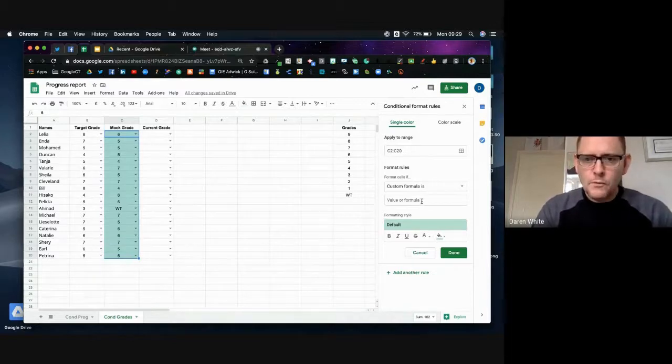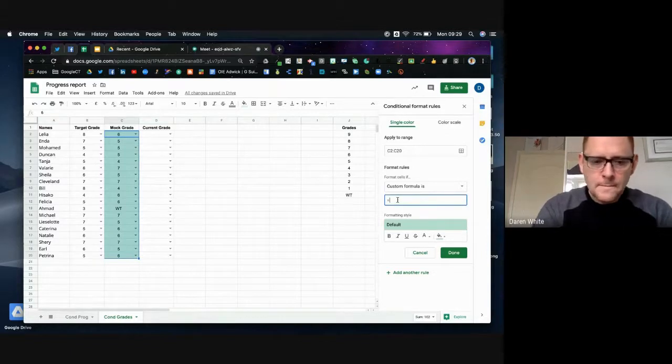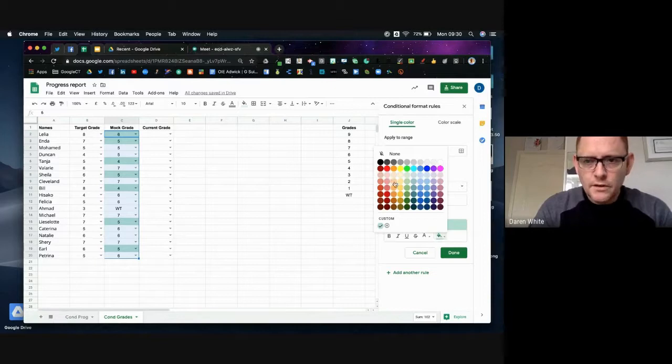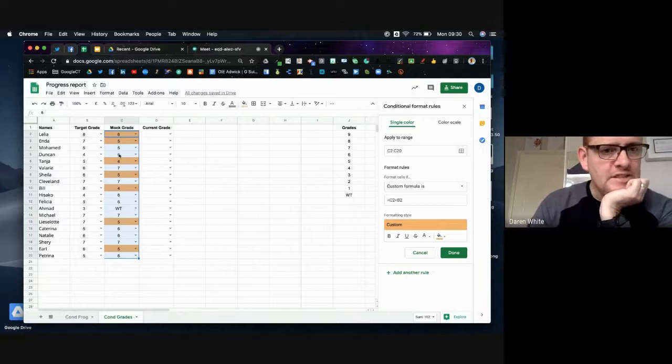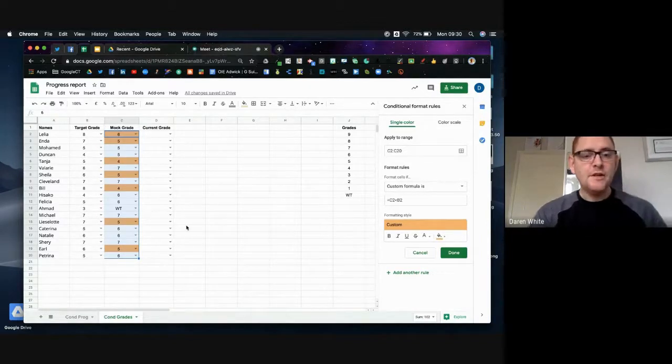Okay, and what I want is for if this cell here, C2, is less than this cell here, B2, then I want the cells to turn orange. Okay, and you can see that that's immediately taken every cell in this column where this value is lower than the value in column B and turned it orange, which is great.